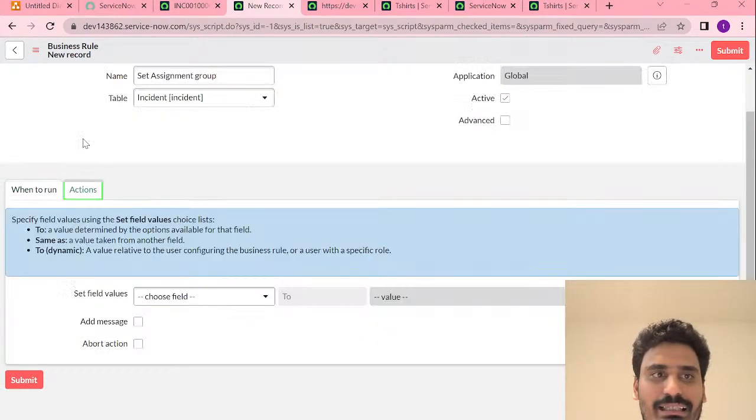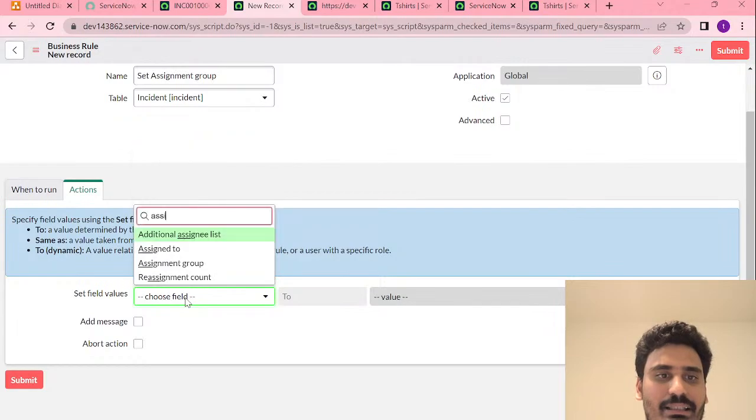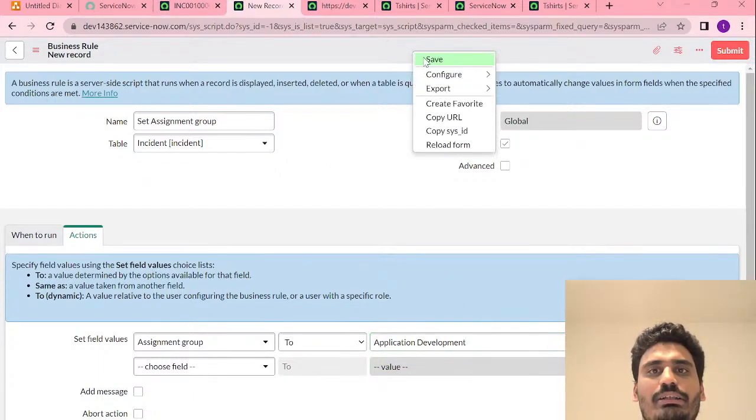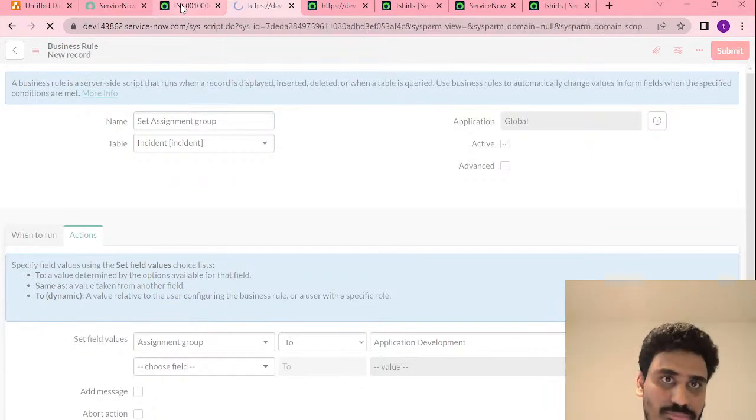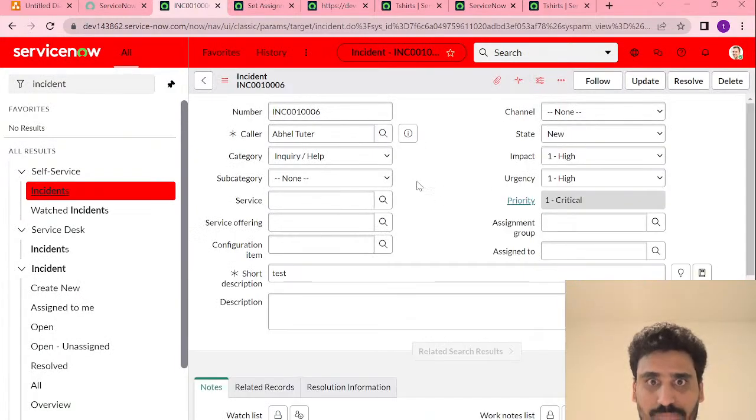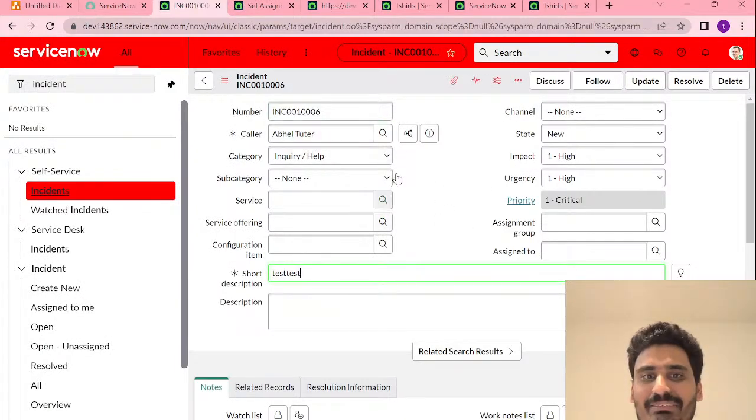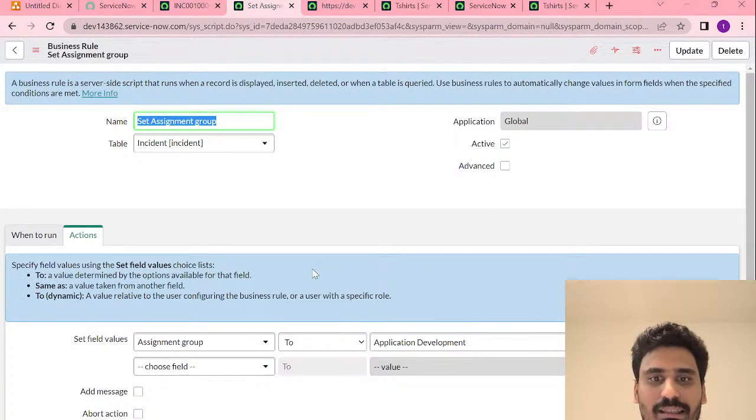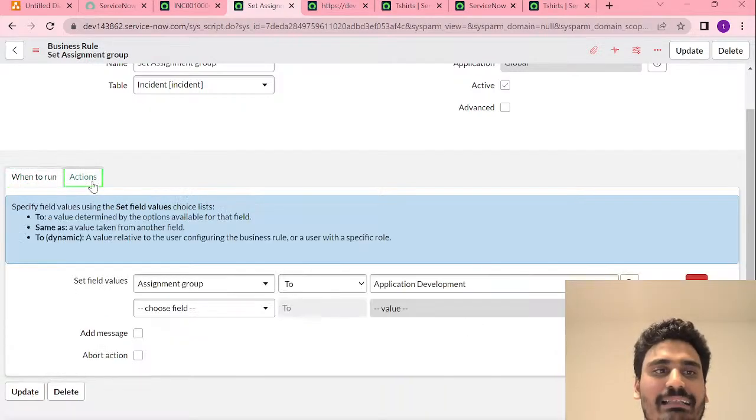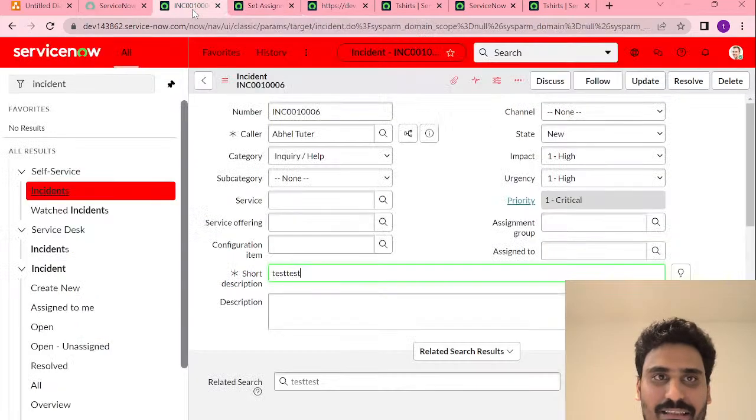Then what should happen in the actions? You need to specify that. Assignment group is Application Development. So let's reload the form. Whenever I try to save this particular record, here, insert or update, I've created insert or update, which means if you are creating a record or if you're updating a record, when the caller is Abel Tutor, then update the assignment group to Application Development. That's what I've written.